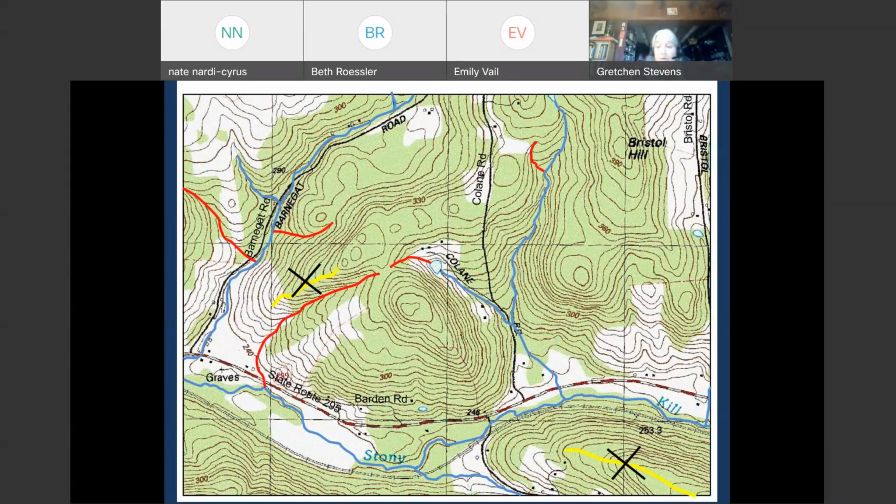So take a few minutes and look at this map, and draw everything that you believe is or may be an unmapped stream. And in a couple minutes, we'll get back together and see what we've found.